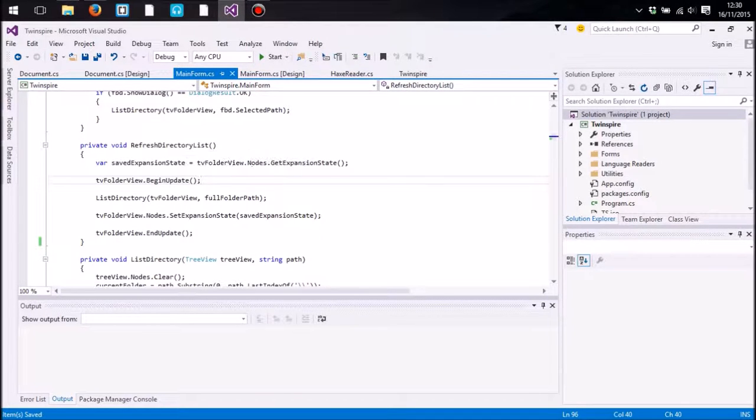Now, what I've also got is this refresh directory list. Now, every time the tree view is updated, i.e. you add a file or a folder, what is going to happen is this refresh directory list is going to be called. So what it's going to do is it's going to save the expansion state, which is going to get this thing, which is going to do this thing here.